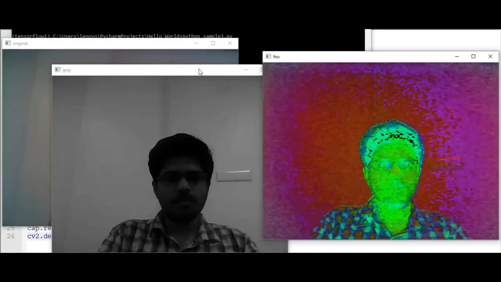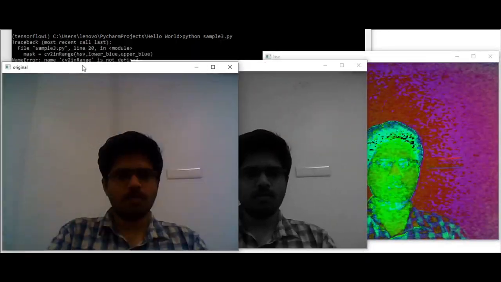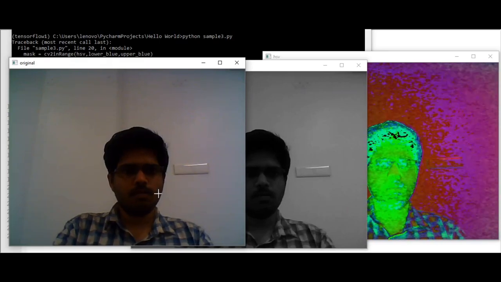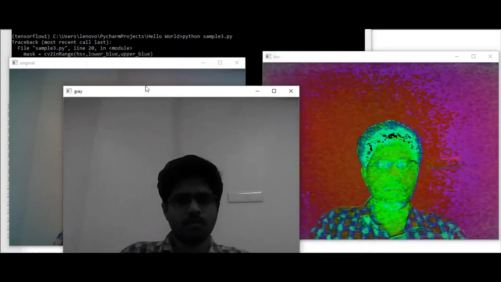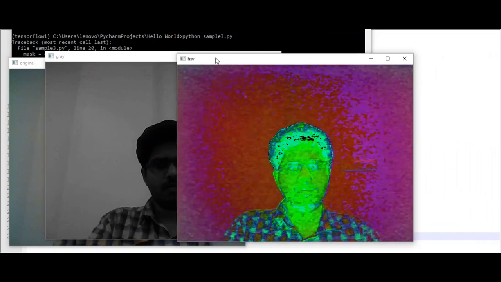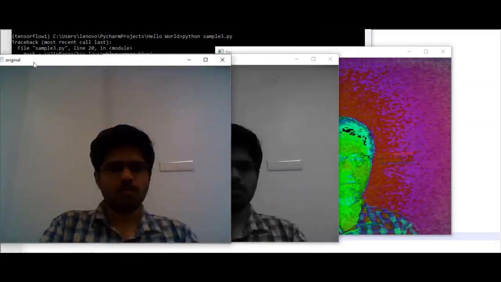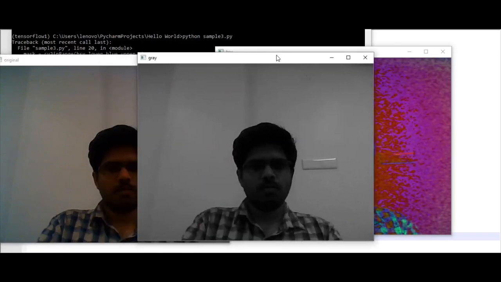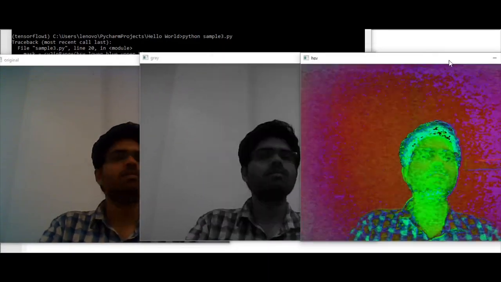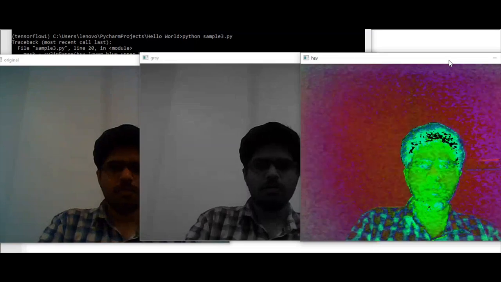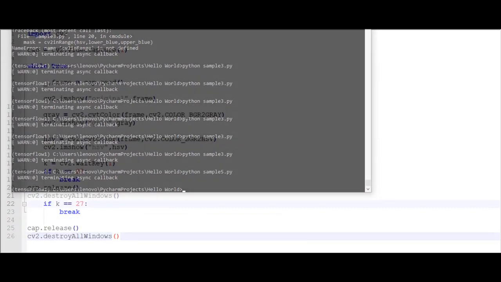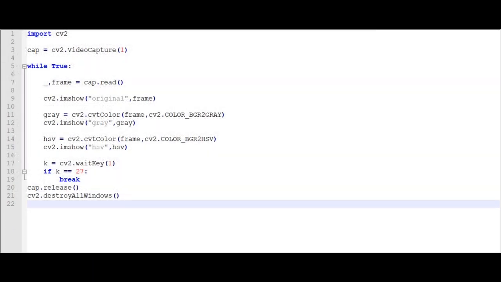As you can see, the three frames have been displayed. The first one is the original frame, which is in normal BGR format. The second one is the gray frame. You can see the values range from 0 to 255. And the third one is the HSV frame. In this particular example we have used a frame which is captured by the webcam.